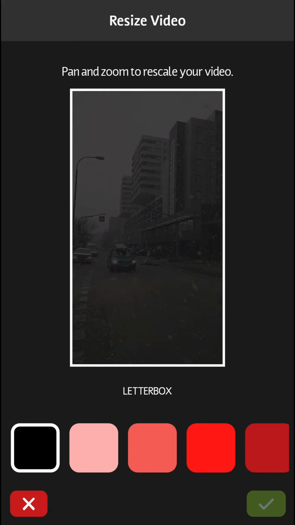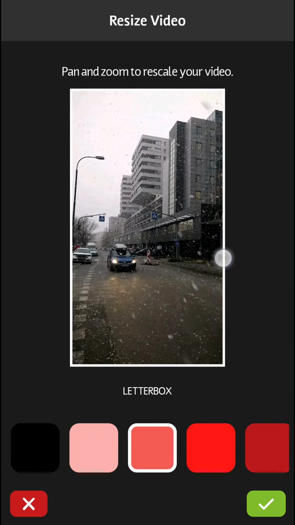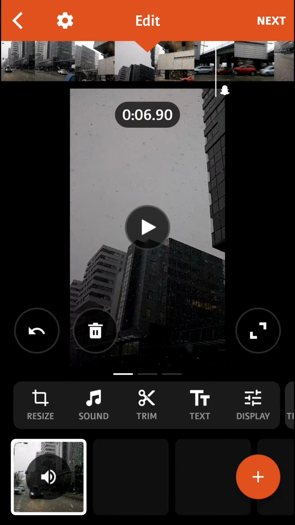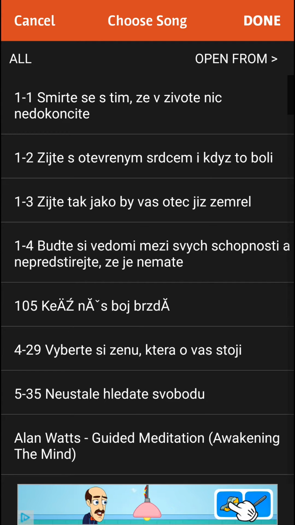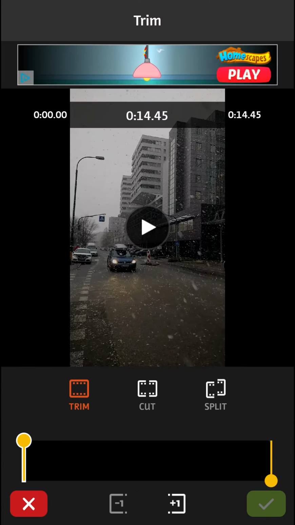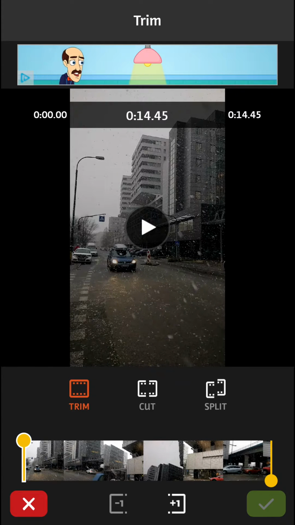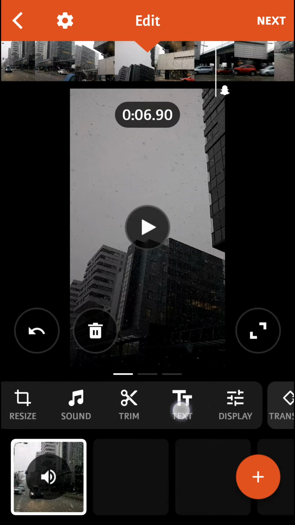First, you can resize your video and then choose a different background color if you would like. Then you have sound and you can select a sound you want to add. Music, sounds on tracks. Really also up to you, and this is how you can choose a sound and upload it. Then you can trim the video, or you can cut it, or you can split the video. Also completely up to you.